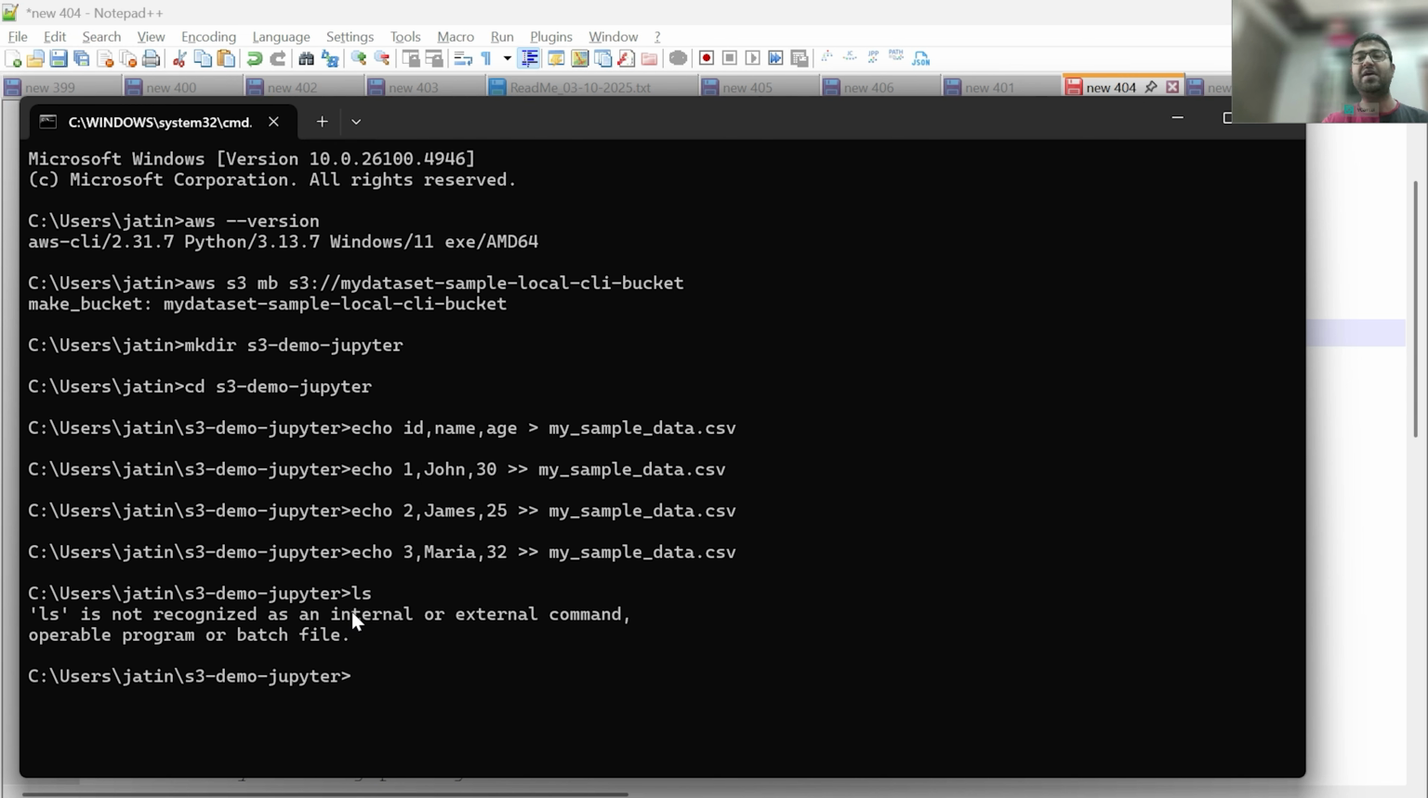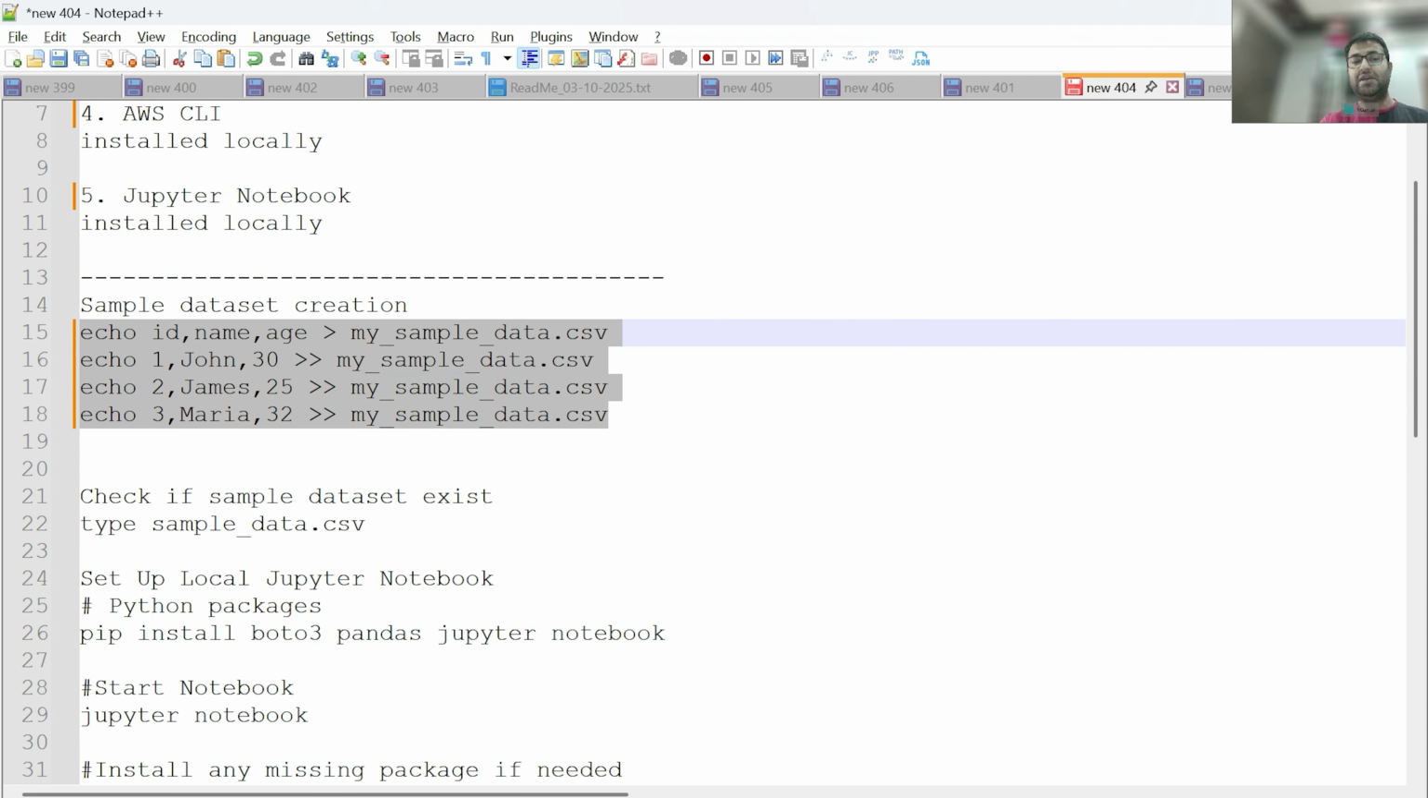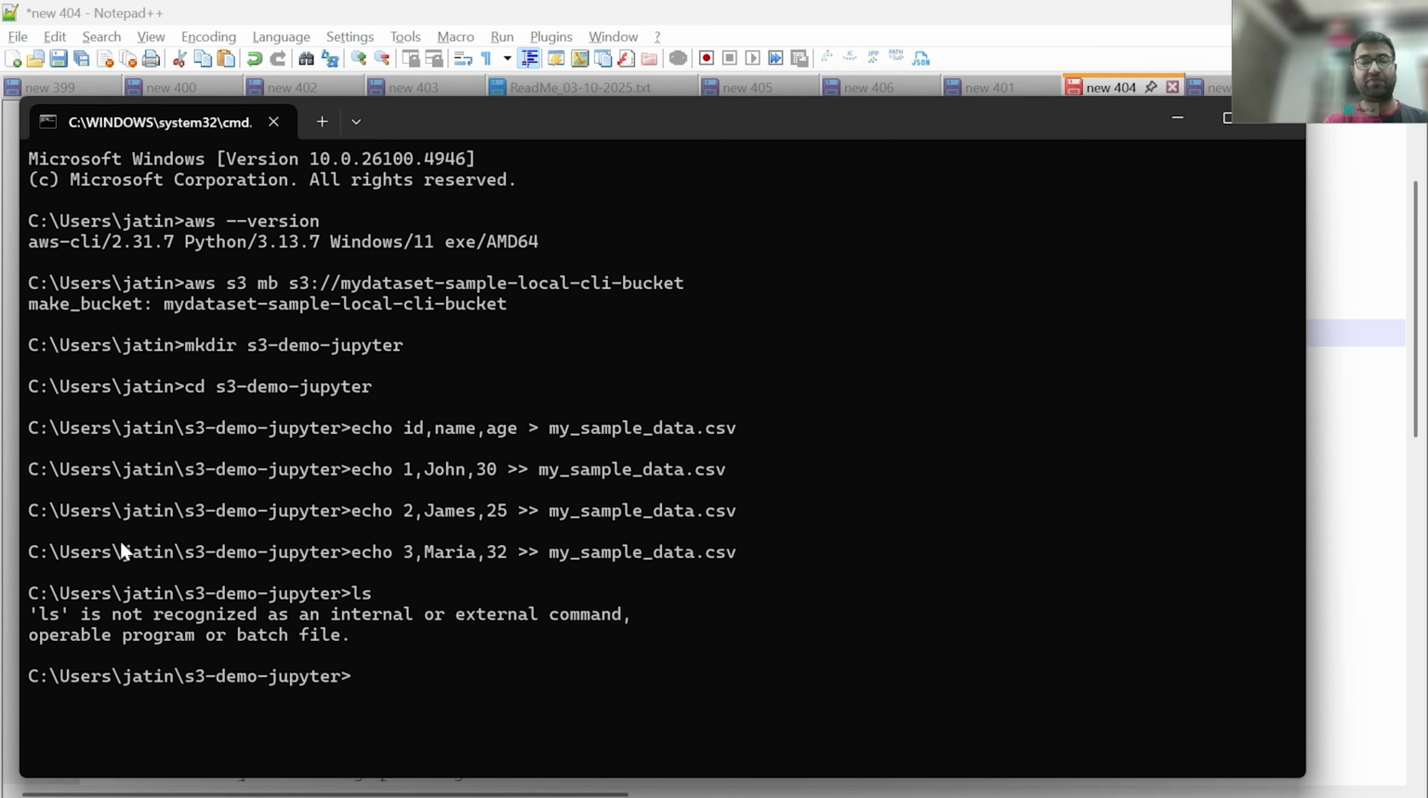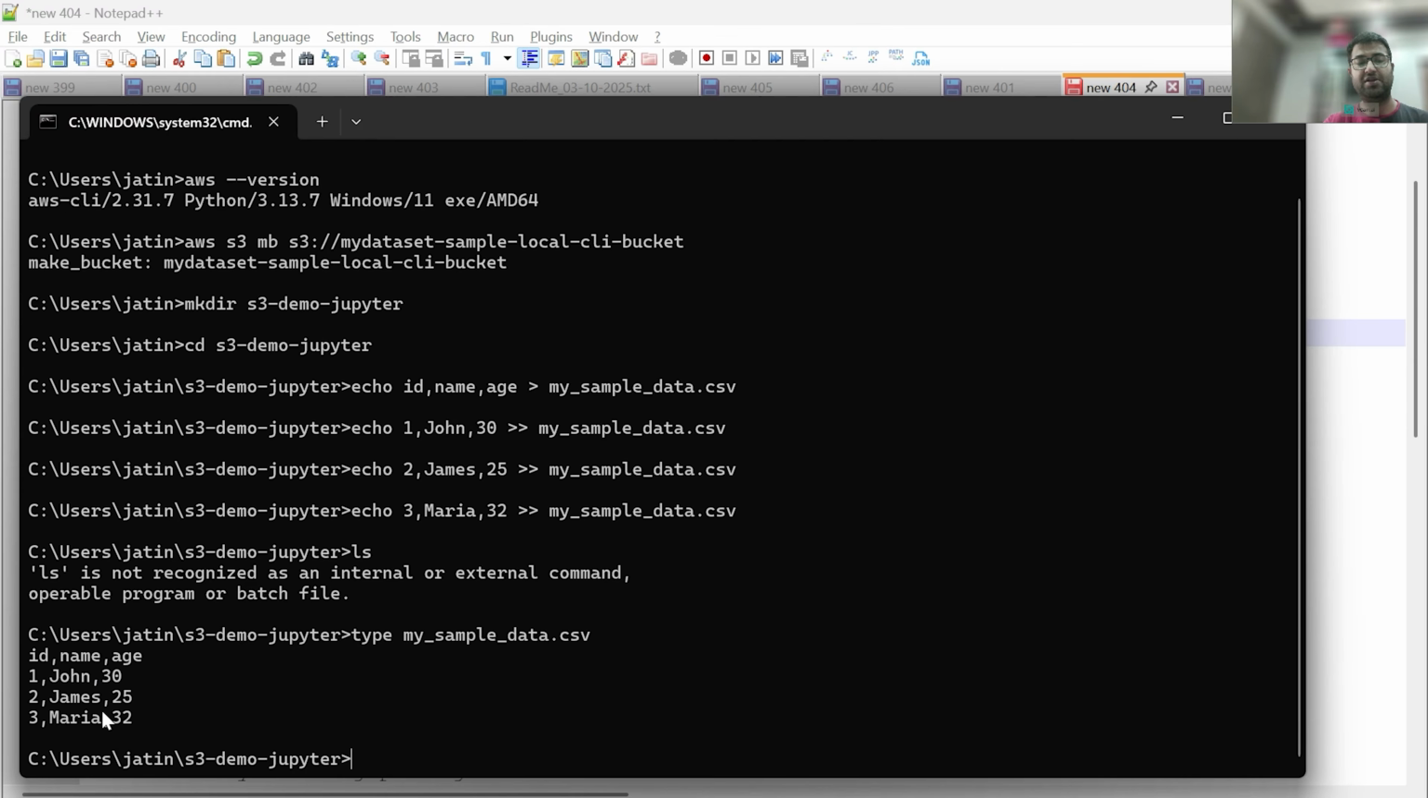Now, obviously, if you are a Linux user, ls will not work here. If you have to see the content inside this directory, you have to use either the Windows command, or you can move to this particular folder in order to see if the file exists or not. Okay. Now the file is present. I got a file on my local machine. You can see if the sample dataset exists by using this command. How? Like type and my sample data.csv. Again, you can use tab to autocomplete. So yes, this data set exists inside this folder.